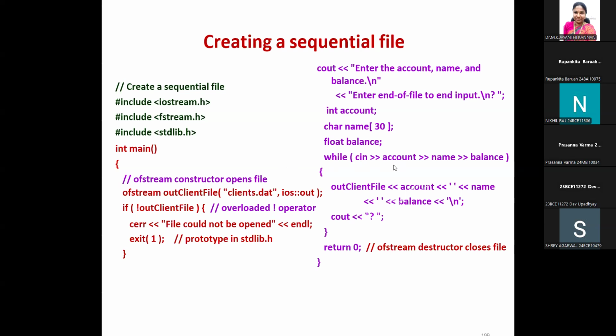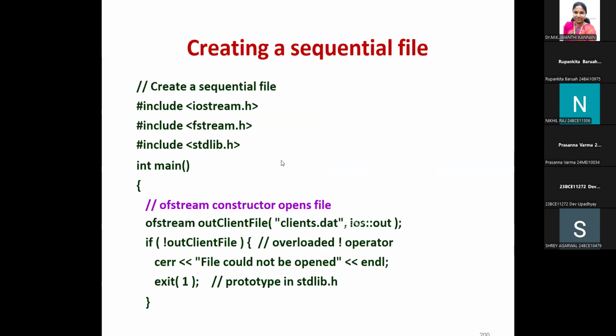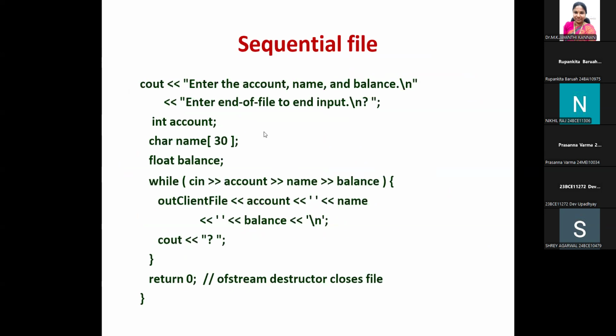In a sequential file, the file is created and the data is received from the keyboard using the cin statement. The same information is written into the sequential file, and the file is in writing mode, out mode. Any doubt? Through the object, we are writing the data.